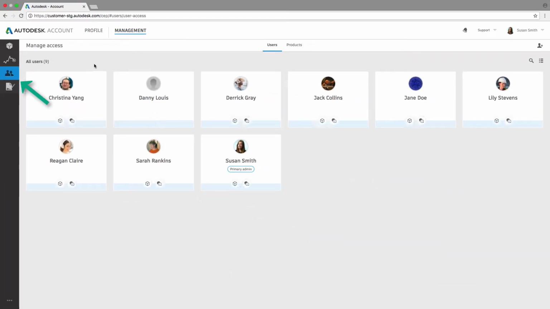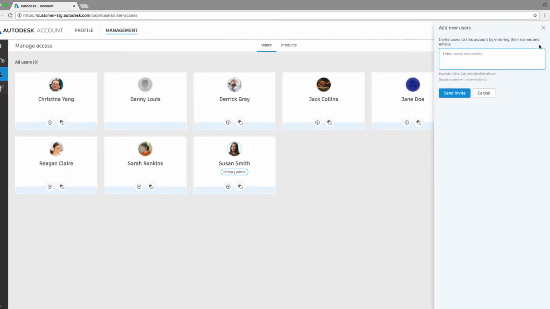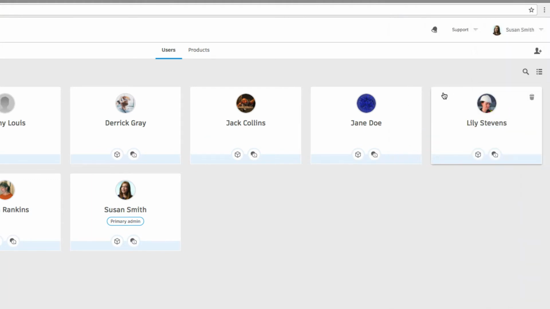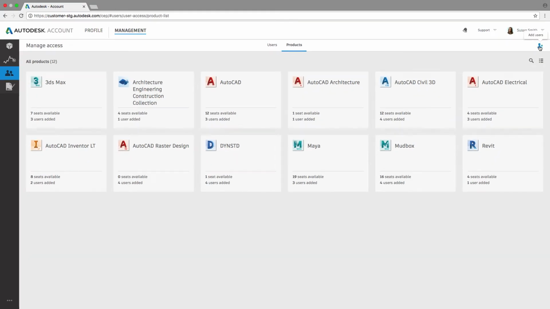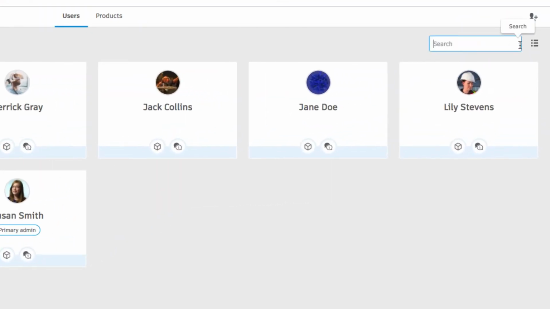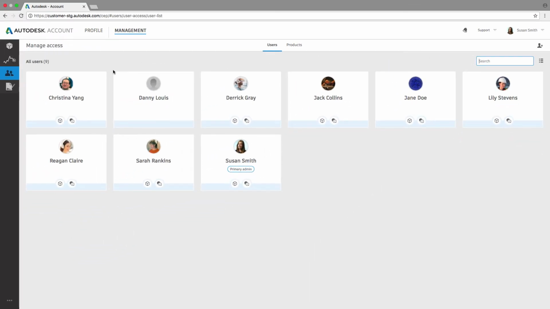Next is Users, where you can easily manage users and products in a single space. You can add a user by clicking right over here, and delete a user by clicking right here. You can assign users products in either the product view or user view, and search through users and products with ease so that you're getting the most use out of your purchased products.